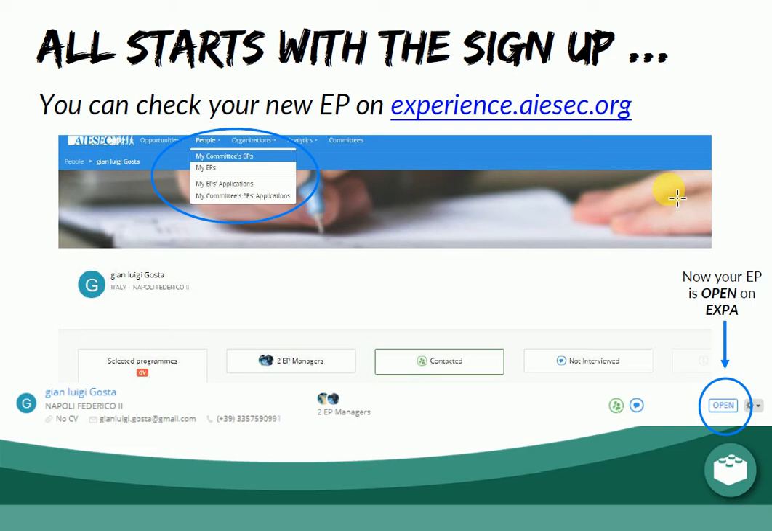In this case, we have the account of Napoli Federico II, that is all the markets of Naples that are under Napoli Federico II. Here you can see the case of Gianluigi Costa, that is now open. That is a person that just signed up, and if you click the profile, you can see that that person is open and is interested in taking an exchange experience.